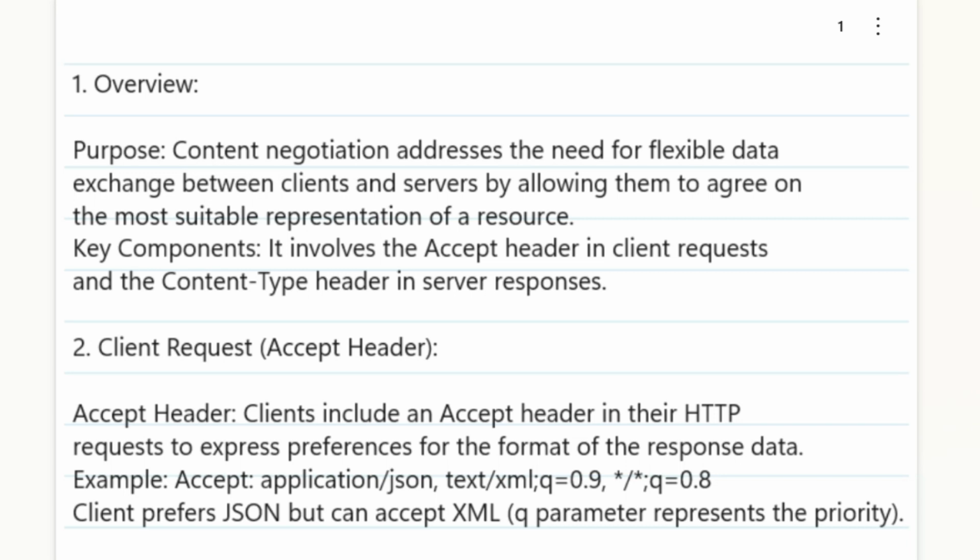Hi friend, today we are going to discuss content negotiation in ASP.NET Core API. So, first of all, let us know the overview. What is content negotiation and why do we want content negotiation? If we see here, the purpose, okay?